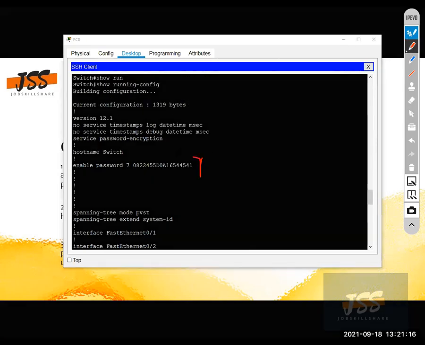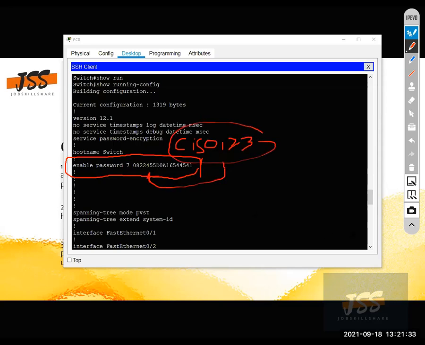Now you can see what happened. At least it is still readable, but you have no idea what the password was basically. It changed Cisco 123 into this gibberish. And this is known as level 7 password.